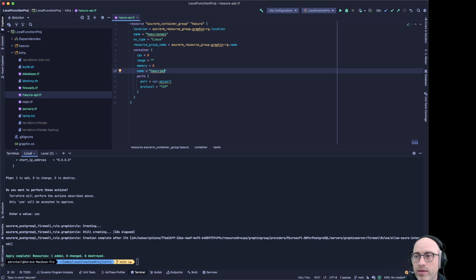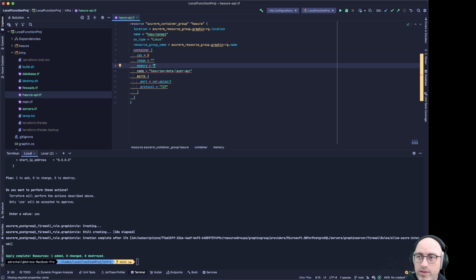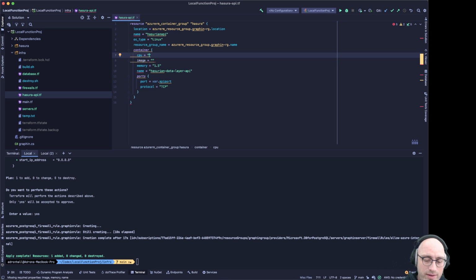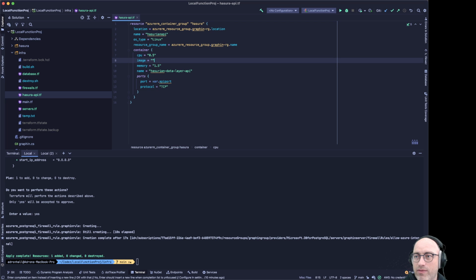Azure data layer API. Memory. Let's go with 1.5. That's what I always seem to give containers. At least the ones that I'm using. CPU, we'll use a half because it's just, yeah, we don't worry about it. Azure /GraphQL engine. This might be wrong.